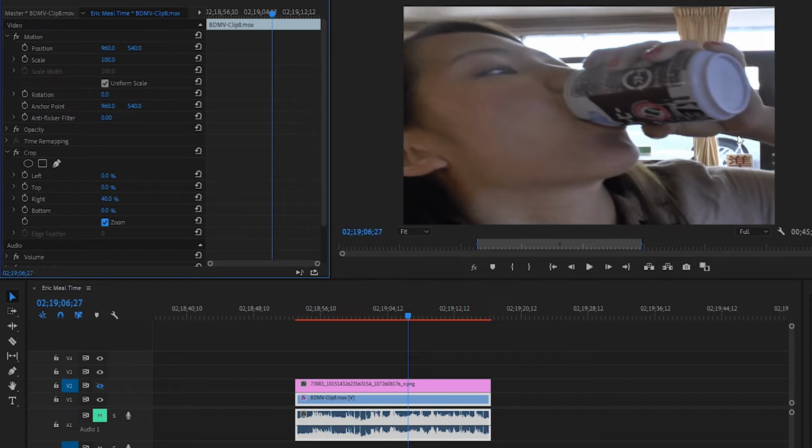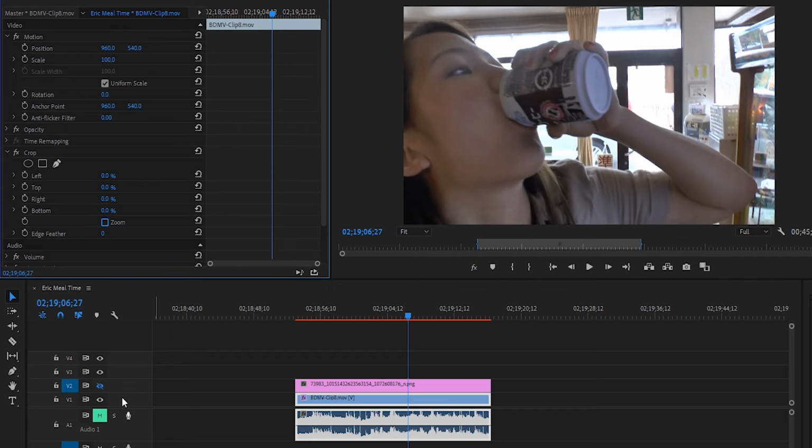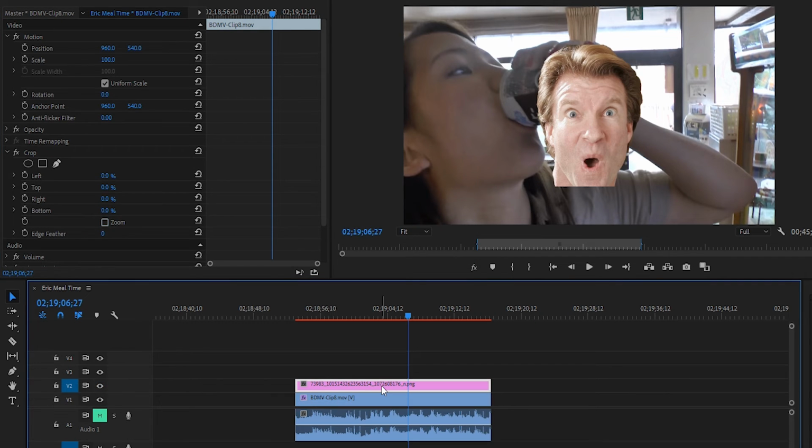Now, obviously, this image is a little too extra stretched, but you guys get the idea. And then to reset this crop, you just hit the little reset effect here. Boom. And so if you wanted to do this to images, basically the same thing.